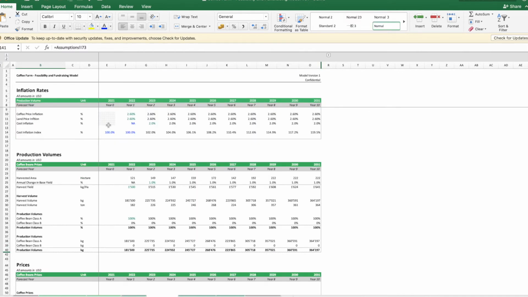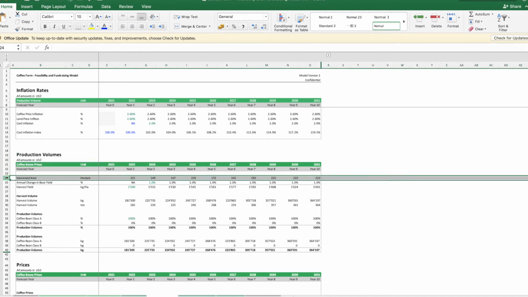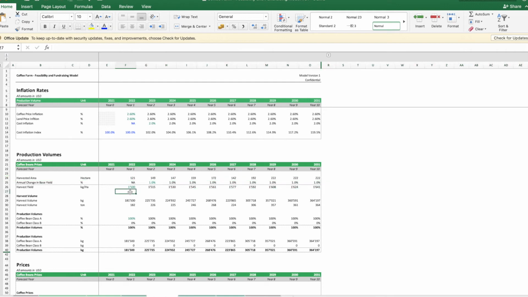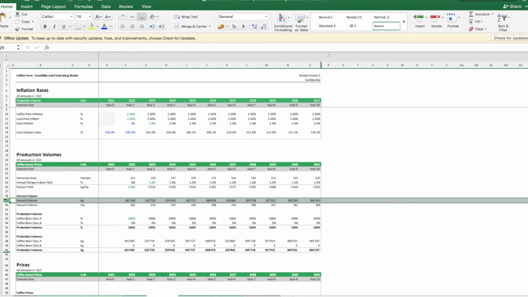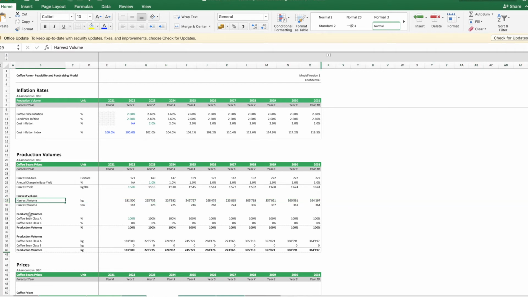Then we also go through the operations schedules. This starts with the inflation rates. Over a longer period, there is some inflation to be taken into account. The question is how many percentage per year prices and costs might increase, so this has to be forecasted. Then we review the production volumes. We see what's the harvested areas, what's the yield, and from that we can calculate the expected yearly harvest volumes. Once we have the harvested volumes, we then can calculate the production volumes depending on the bean classes. Here it's very simple, we just have one class of beans assumed.